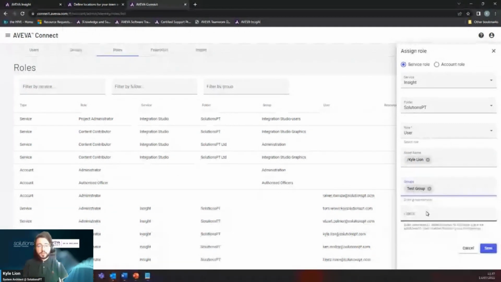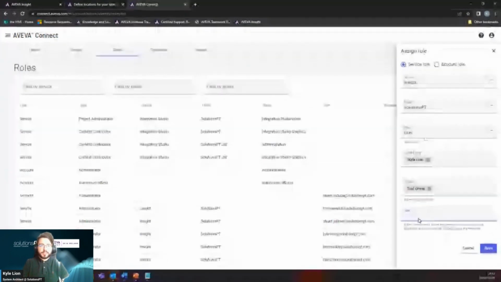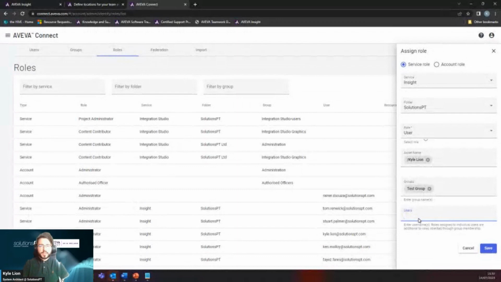And if there are users that aren't parts of these groups, we can enter them individually here as well. If we don't want to add them to a particular group for any reason, we can specify them individually. And that's a quick look at assets, hierarchies, and locations within AVEVA Insight, and how easy it is to assign users to them, to restrict what data streams they have access and visibility of.